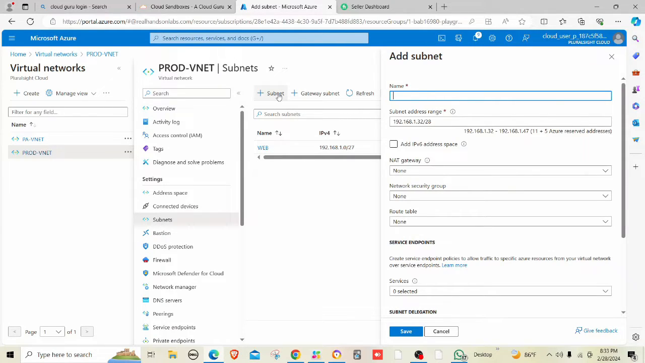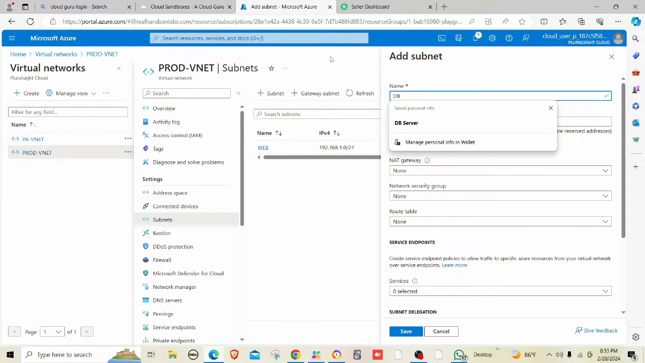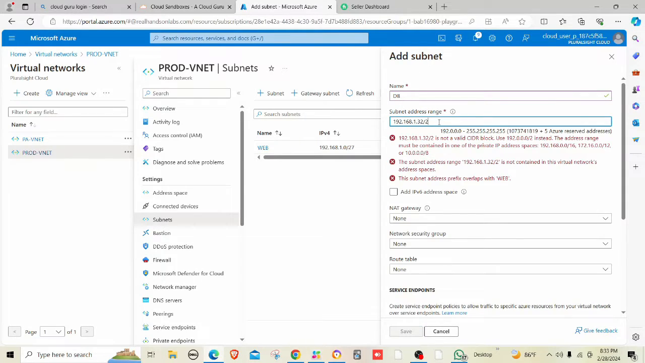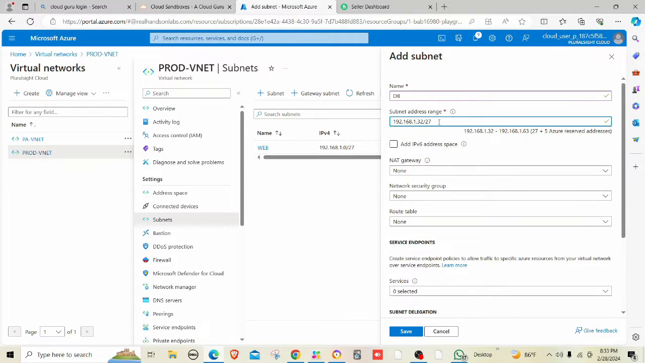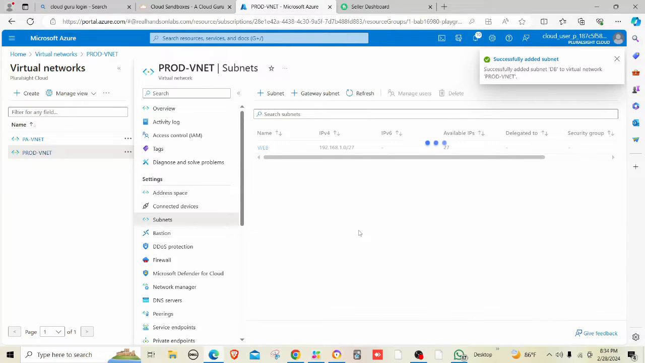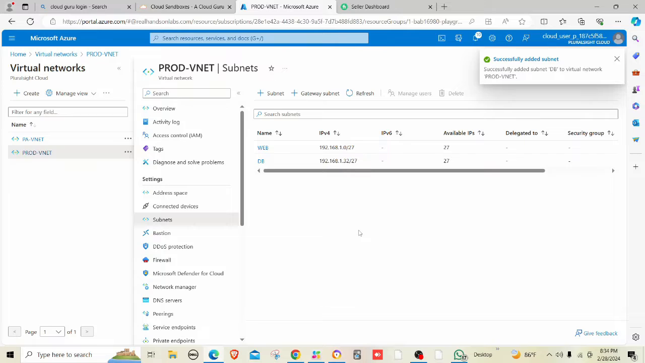And here this is DB subnet. So this is the second subnet. Let's say that is 32, starting from 192.168.1.32 to 63. 27 means we have 5 host bits and it should be 63. See, you can see that, right? Okay, let me create it. Okay, that is also fine.